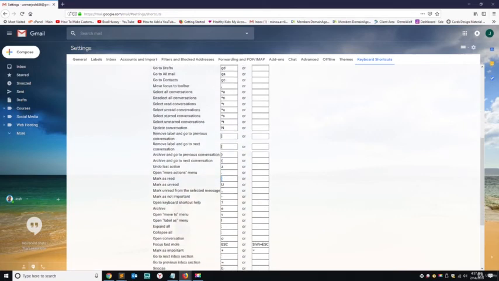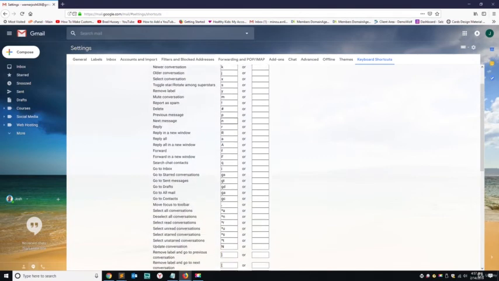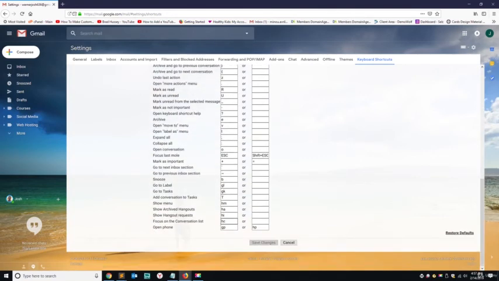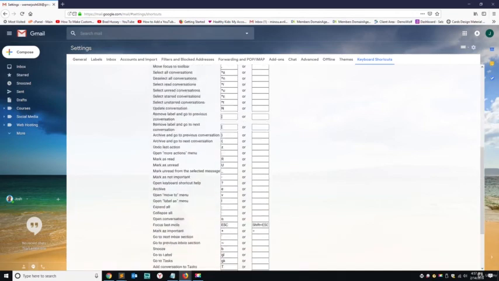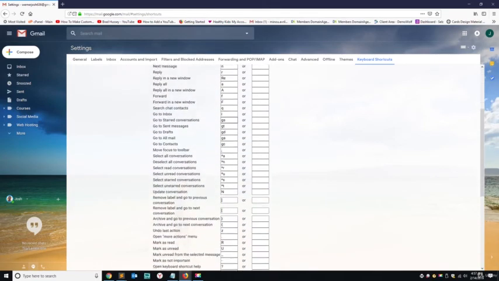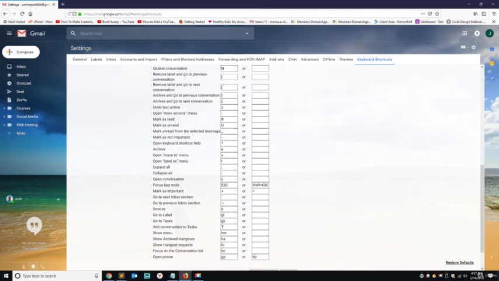Okay, so let's do R, and this one will be RE. Let's see if it'll let me save it. It won't, that's fine. But you get the idea. This is very cool. You can snooze, you can go to inbox selection, mark as important. That's kind of a cool feature too. Open the phone, focus on the conversation list, show hangout request, show archive hangouts, show menu, add conversations.